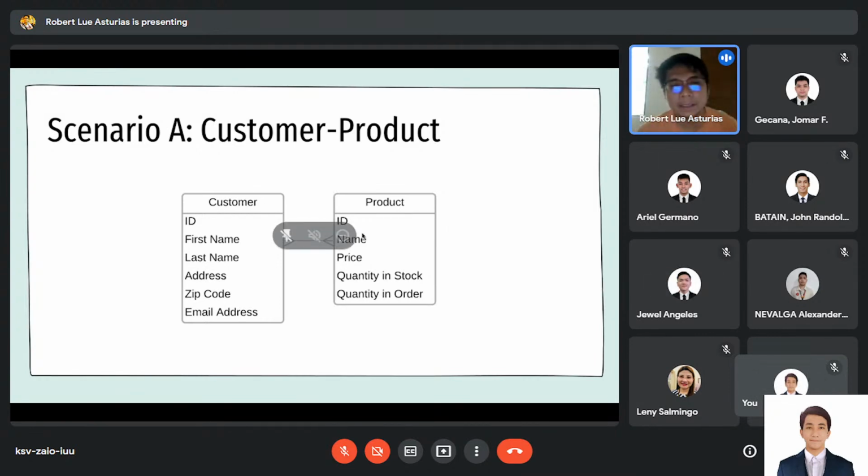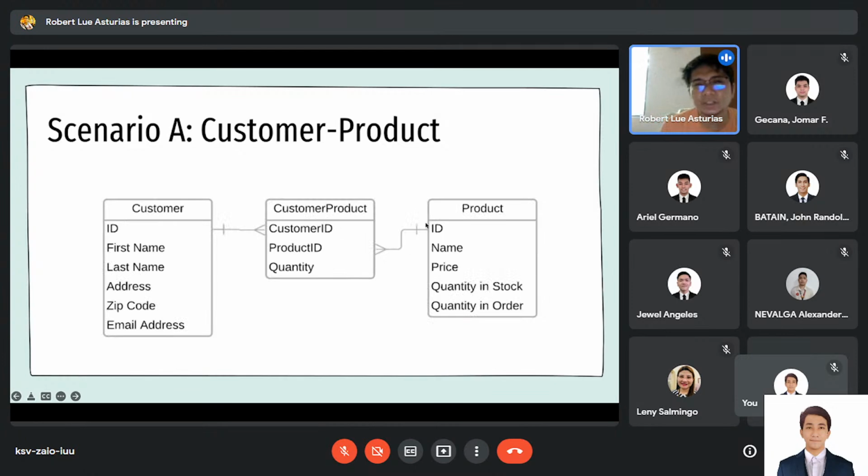Kaya ginagawa natin yung table na to just to make sure that each customer is properly identified. And then your customer also have this ID. And of course, that will be your primary key. First name, last name, address, zip code, and email address. The product, your primary key is also the ID or primary key for the product. And then the name of the product, the price, the quantity in stock, quantity in order. Okay? So let's have a junction table for the customer product.